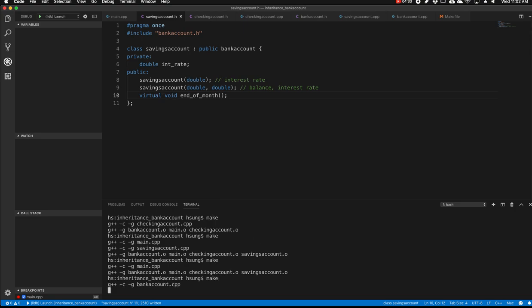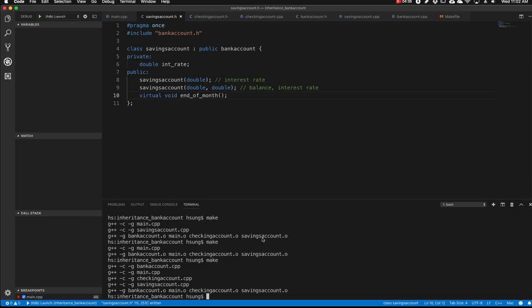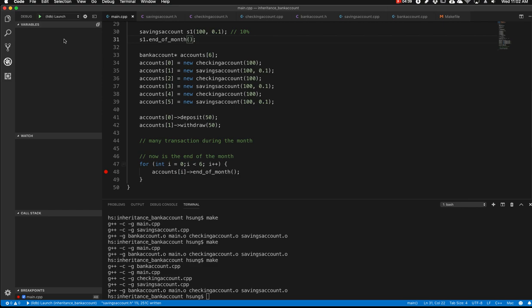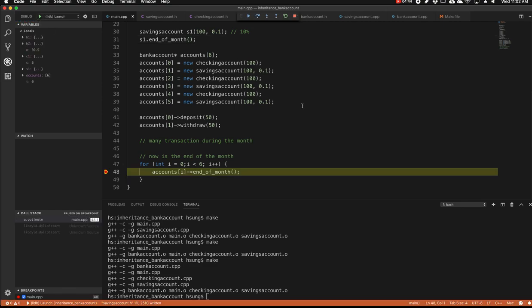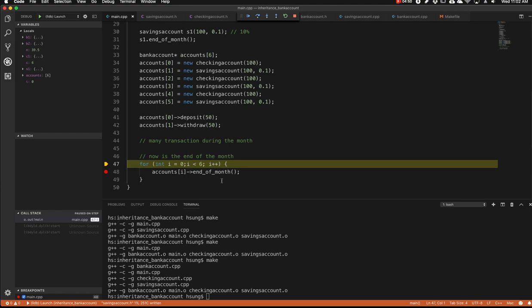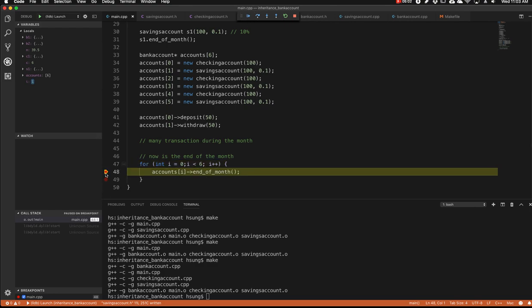So now compile the program and then go back to the main program and start debug. There, as I do step over, actually there will not be any cout there, and like so we can verify savings. The savings, the interest will be added. So go to the next breakpoint.